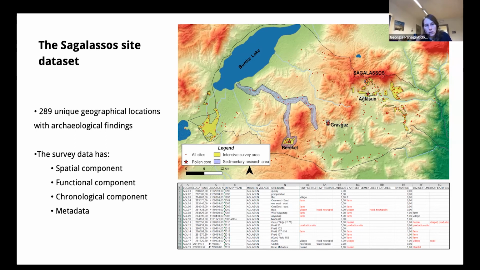And this data set has several components. Spatial, like where it's located. It has functional components, which include what kind of settlement type it might have been. Was it a town? Was it a hamlet or a farm? As well as whether there were some architectural fragments found there. A chronological component, which is the estimated dating for the site. So was it active during Roman Imperial, Hellenistic, and so on, as well as other metadata, including the site codes, the years of collection, and the collection methods, among others.